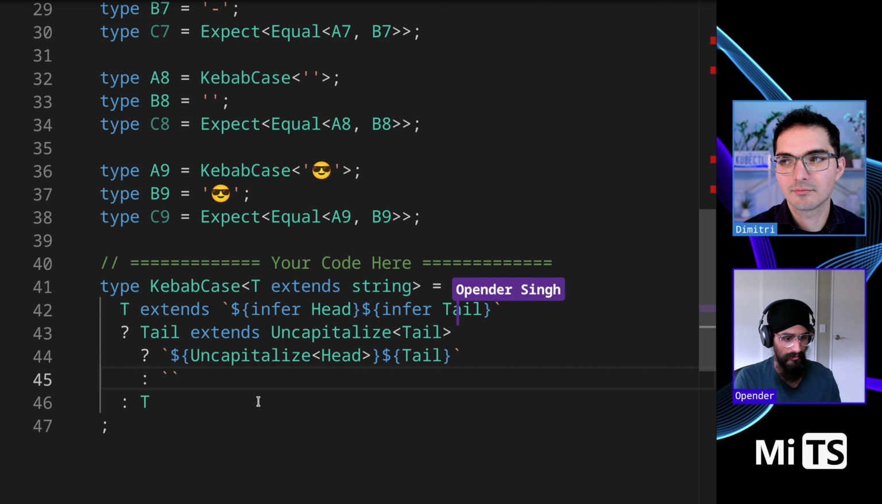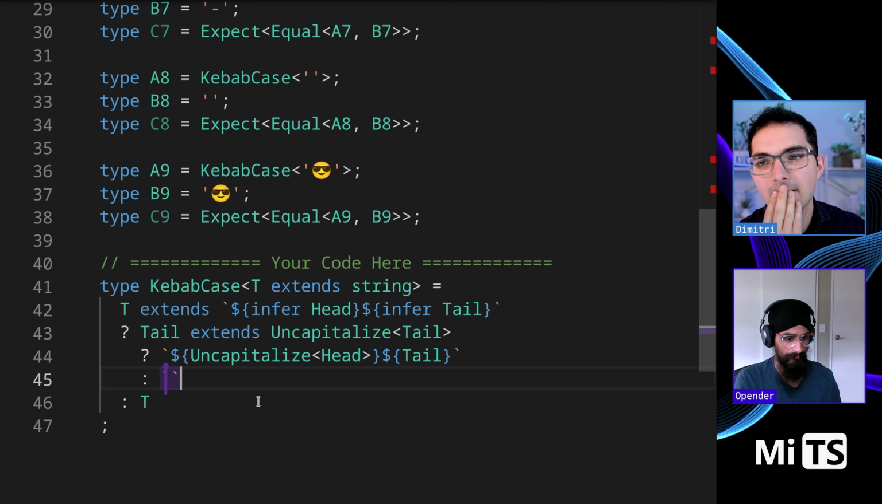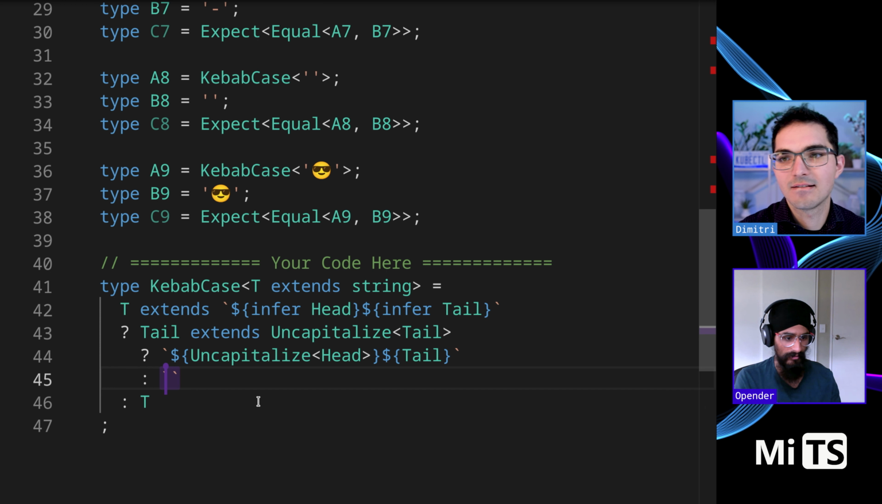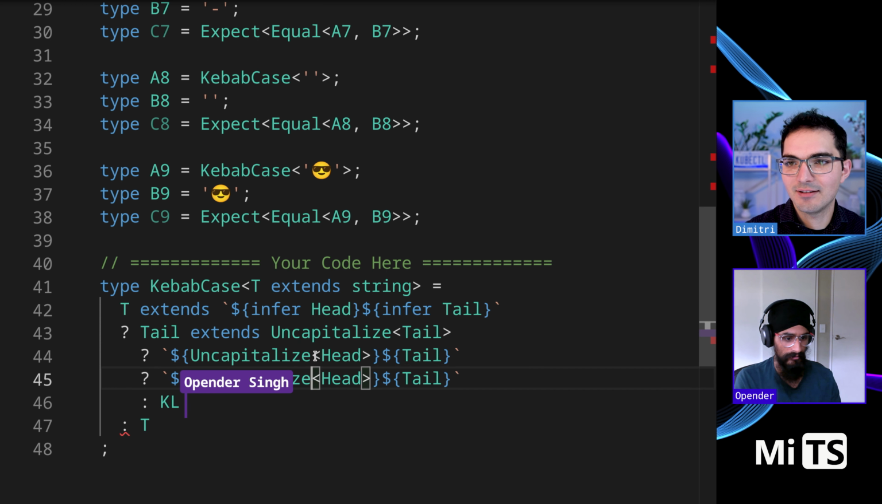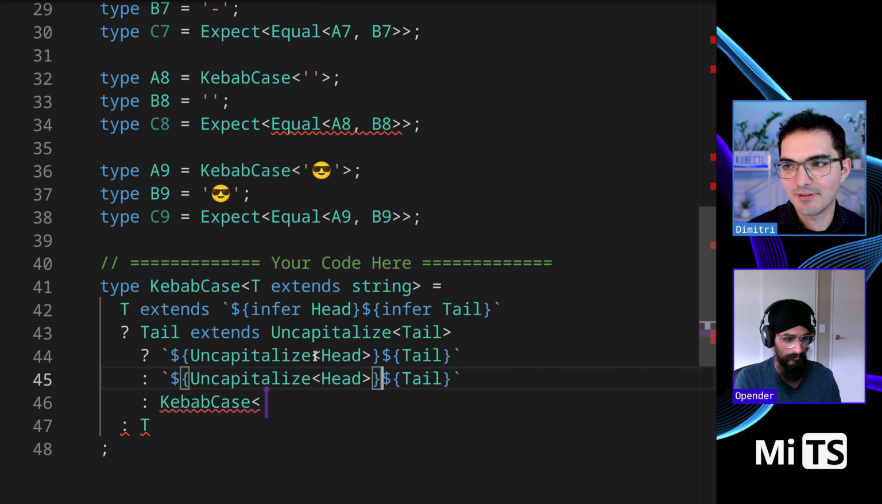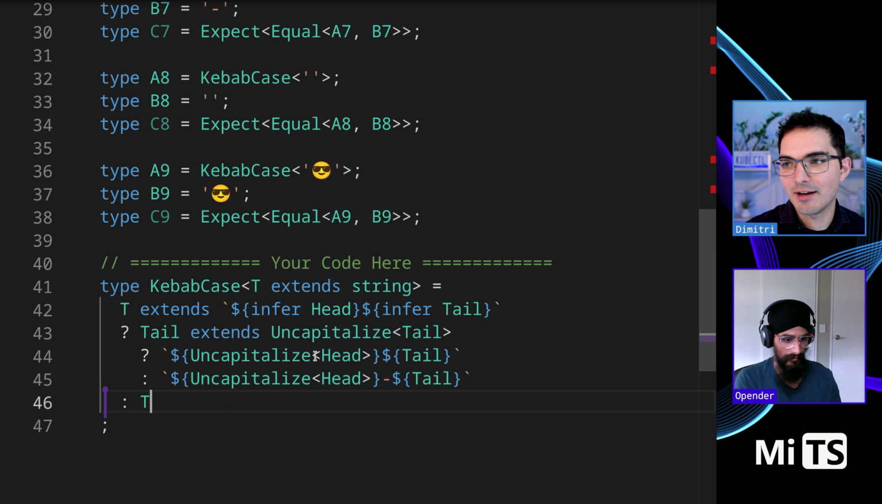So the recursion comes in. Well, it'll be in this case here. But where do you inject the dash in? If you think of these as being very similar, you can put it in right there.